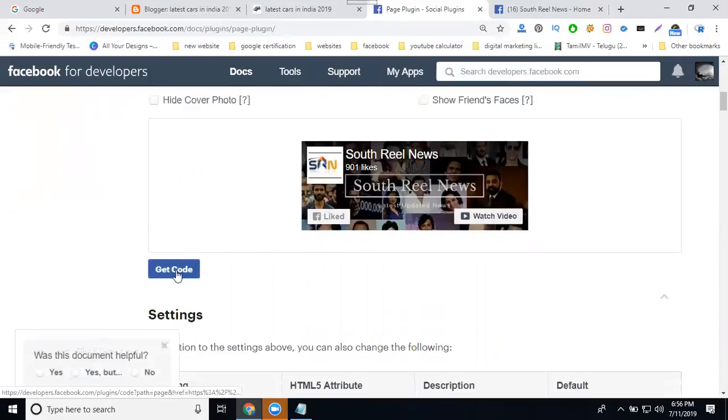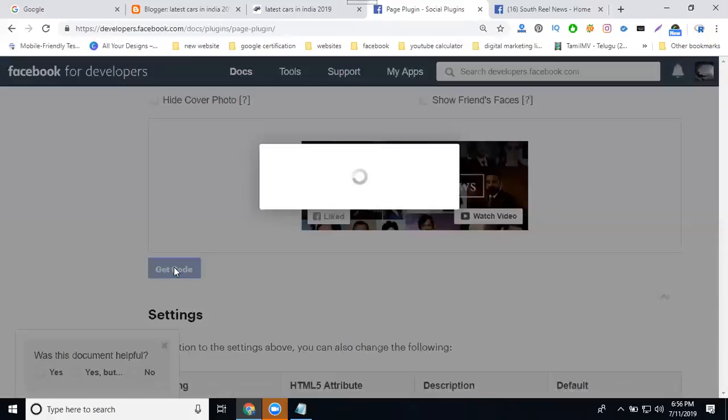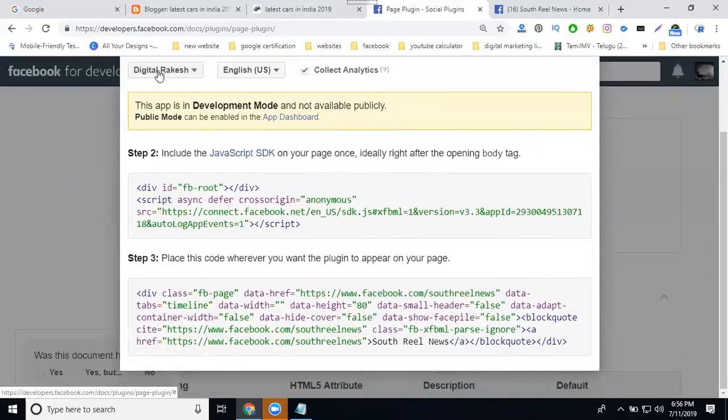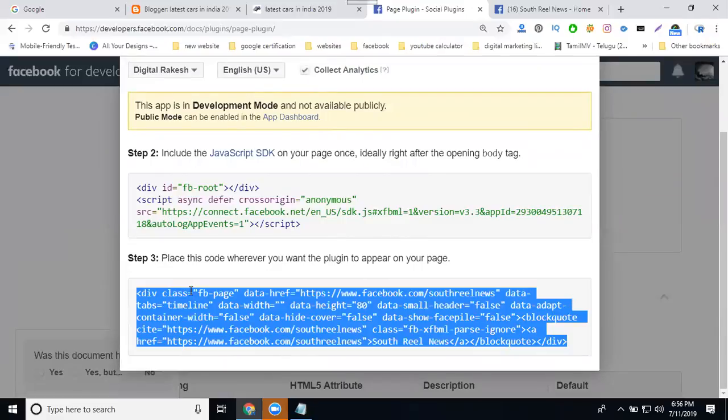After that, the option is called get code. It generates three-step code. Step one, your page. Step two and step three. First, you can copy the step three code.